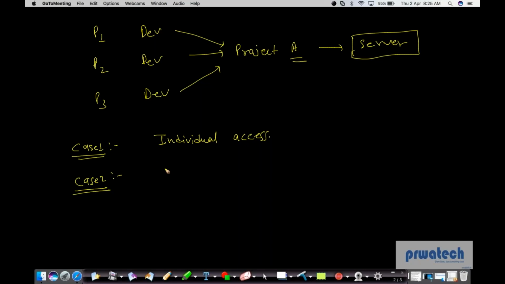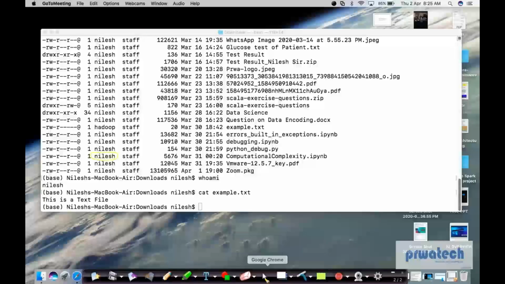Case 2, we have a common access. Oftentimes it is recommended. Common access means all of P1, P2, P3 have the same credentials, username and password. So using this common access, if P1 creates a file, P2 can access it. If P3 creates a file, P1 can also access it. So anybody can access this file using common access. Case 2 is the best scenario if you are working with some project or some server. Individual access is okay if you are creating some file which is only for you. So remember these two cases.